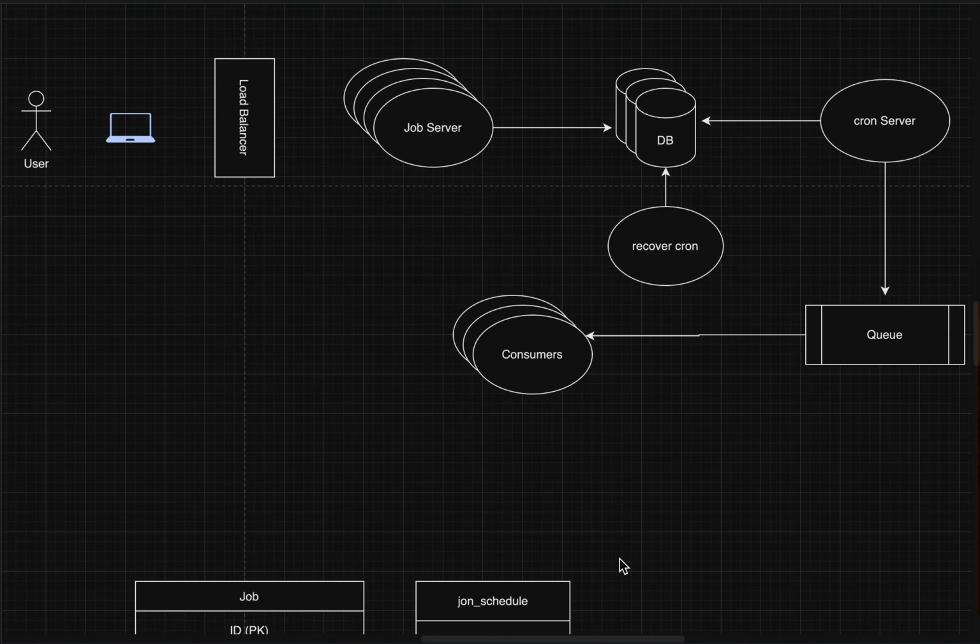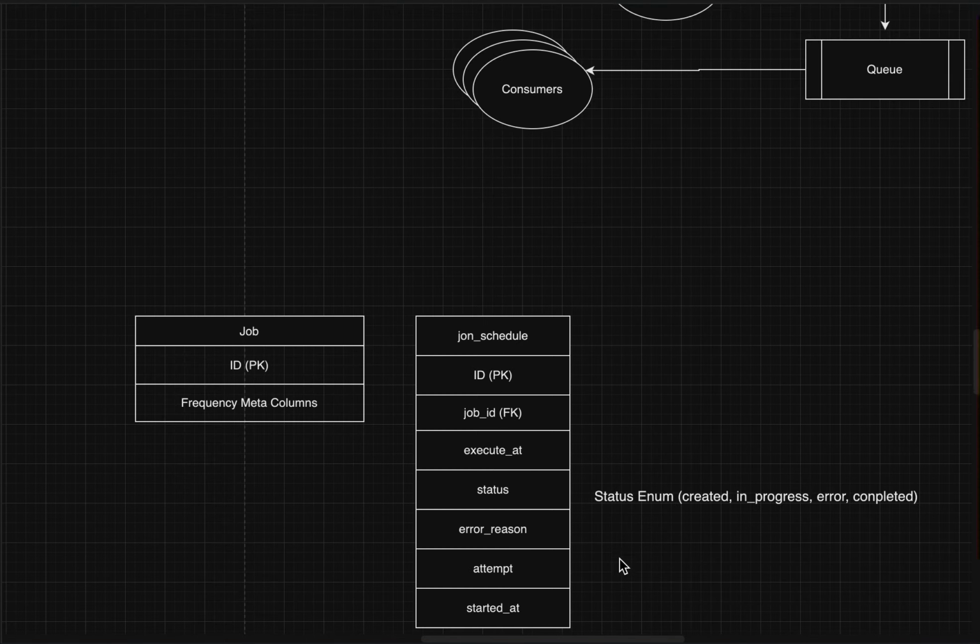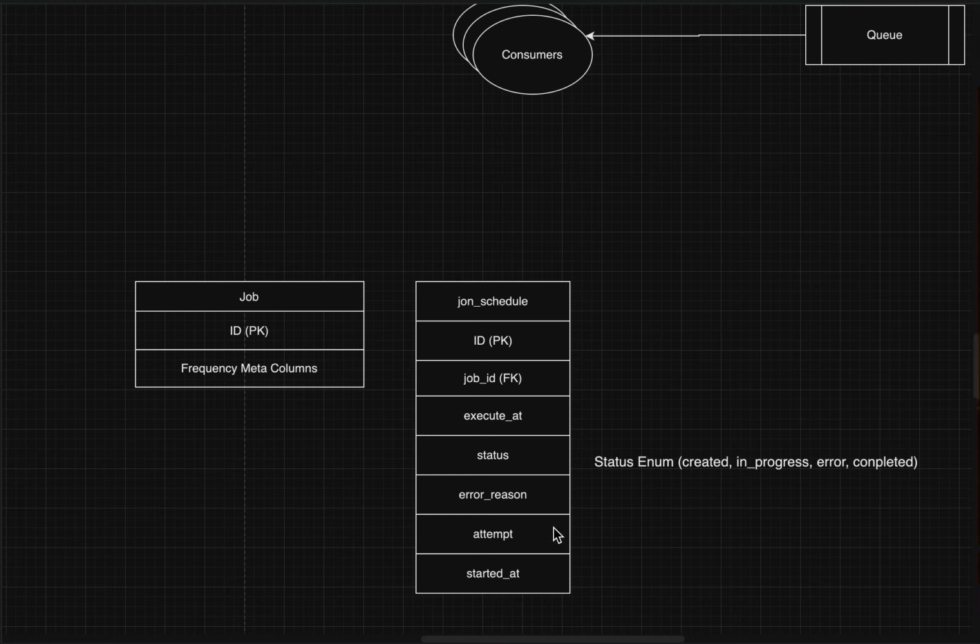Now comes the database part. We can have two tables. One is job and one is job schedule.